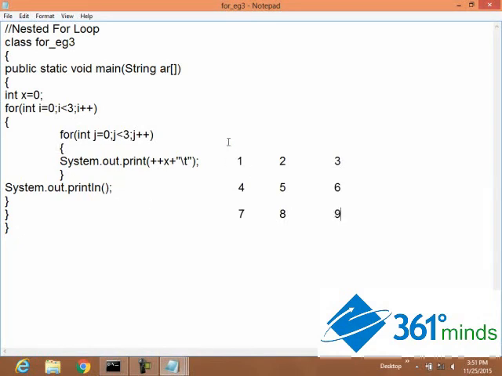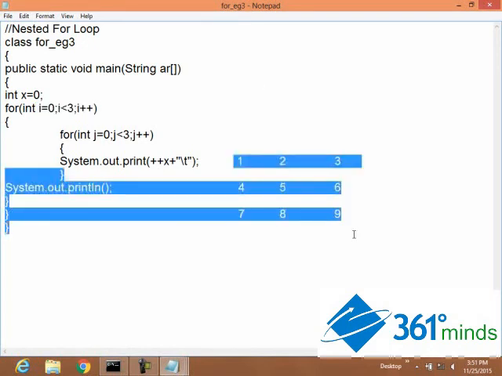Now j's value is 3, i is incremented to 3, therefore now 3 will not be there because 3 is not less than 3, therefore it will break out of the loop, and once this 9 is printed, the entire program will get terminated, and this is the output that you will see on your screen. So shall we run this program?